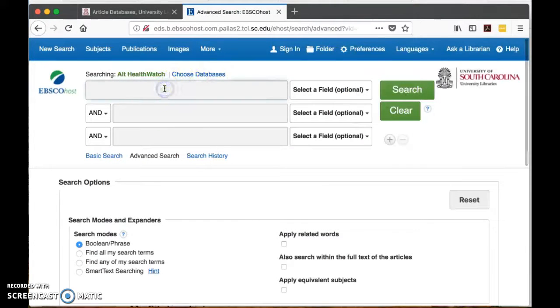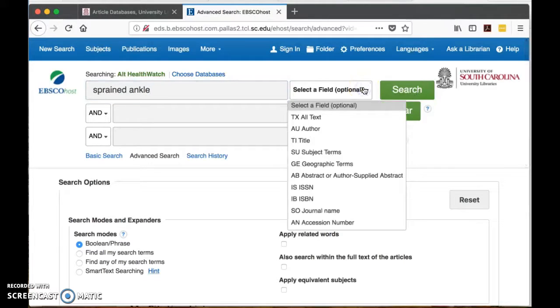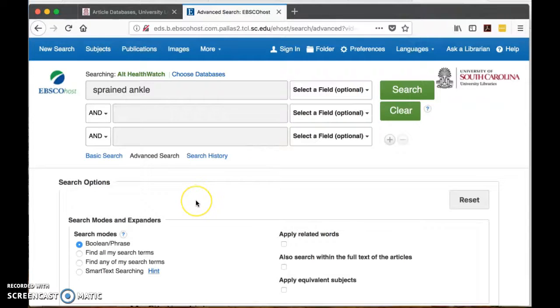So once here, we can type in our search terms up at the top. And one of the common injuries for runners and walkers is, of course, sprained ankle. So I can just put this in, and the database will actually just search this as a full phrase, so there's no need to put quotation marks around it. If I want to, I can select a field, but since I'm just doing a preliminary search, I don't want to limit myself too much. I want to see how many returns I get. So instead of selecting a field, I'm just going to leave that blank so it searches everything.